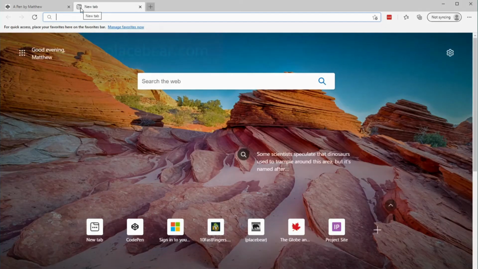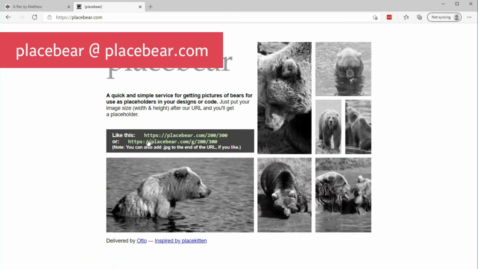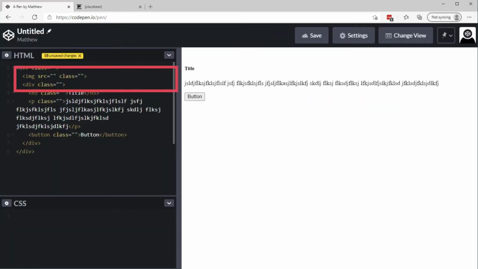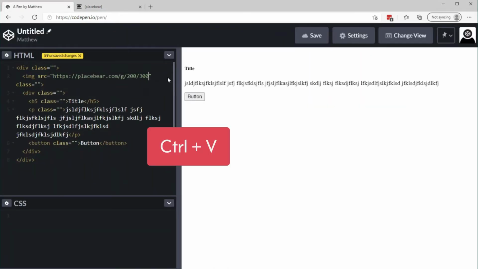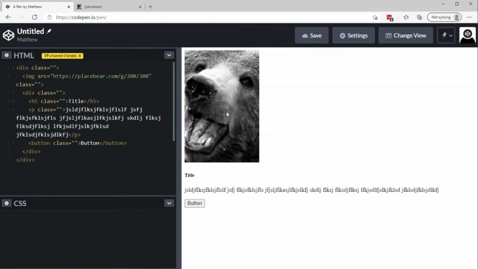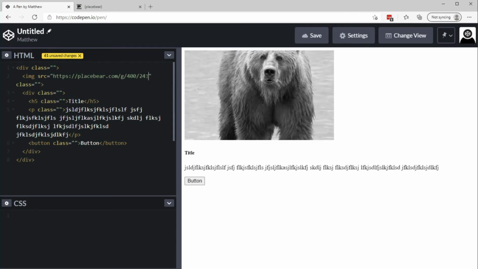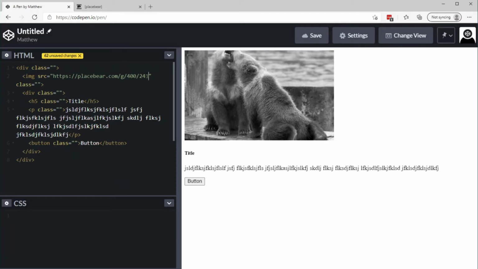For a photo, I'm going to go to placebear.com, and if you just copy one of these two links, I'm going to go for the black and white link. Copy like so, and then place it inside the source of your image tag, and we'll see how that updates. Yes. And I want some slightly different dimensions for my photo, so I'm just going to change that right now. 400 by, let's go for 240. I love that picture.